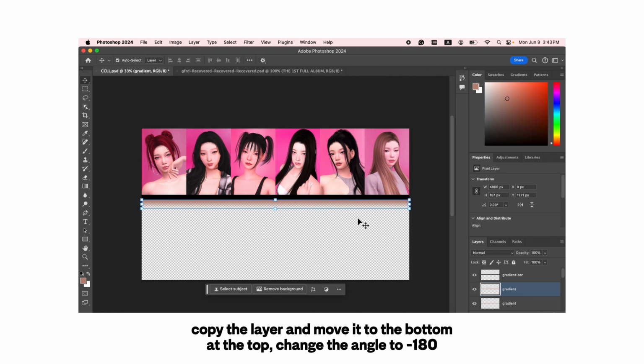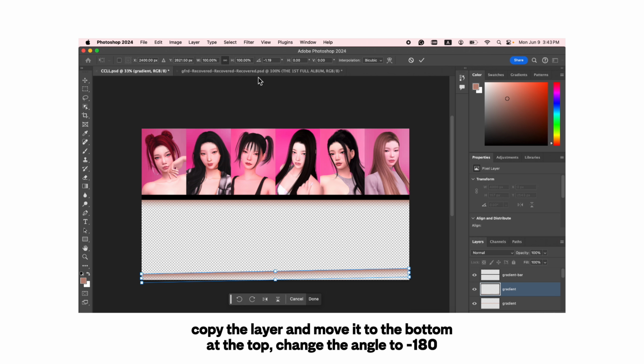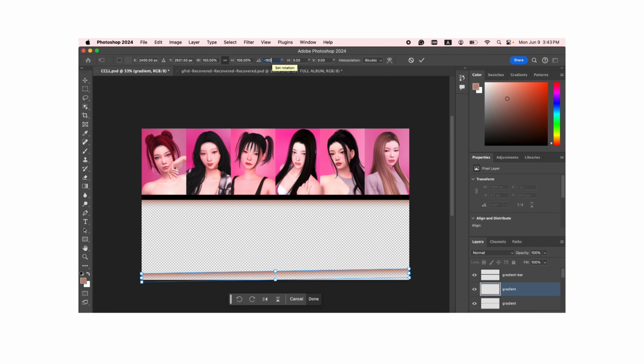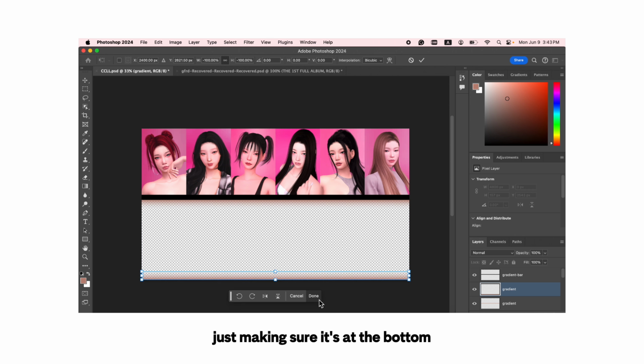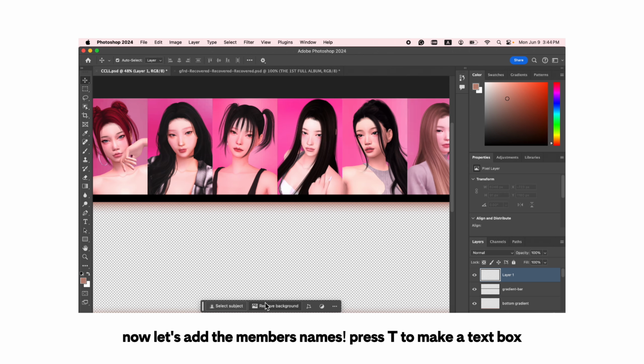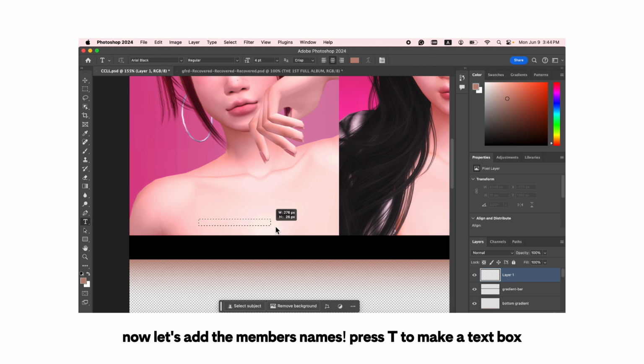Copy the layer and move it to the bottom. At the top, change the angle to -180. Just making sure it's at the bottom. Now let's add the members' names. Press T to make a text box.